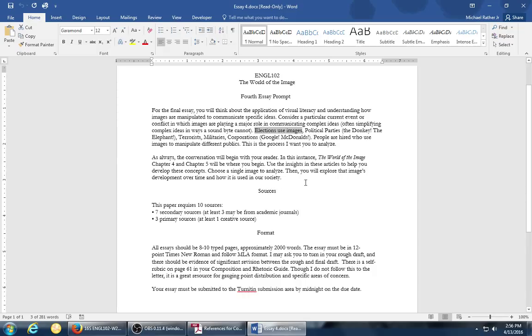There was a paper about Mitsubishi's emblem in the last papers, that sort of thing. People are hired who use images to manipulate different publics. And some of you touched on that idea in this last paper. So if you think about that with this paper, it's drawing in that concept that different audiences look at images in different ways. And I want you to analyze that process in your paper. Show me that you've thought about this process.